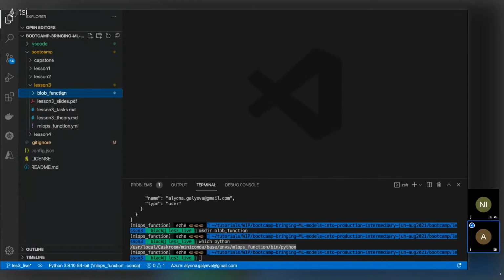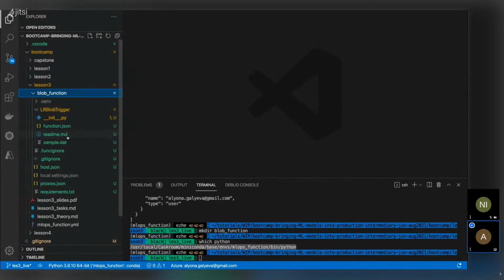Remember, I mentioned that everything that will be in this folder will be packaged and deployed to the cloud. That's why we create a separate folder for it, because we don't want to grab our lesson task slides and the rest of the repo there. So here in this blob function, we're going to explore what we have in this folder, blob trigger. That's the meat of our function. It actually consists of two files, init.py and function.json. The rest is a README file and a sample.dat file. It's just a file to play around with to make sure that the function is working.